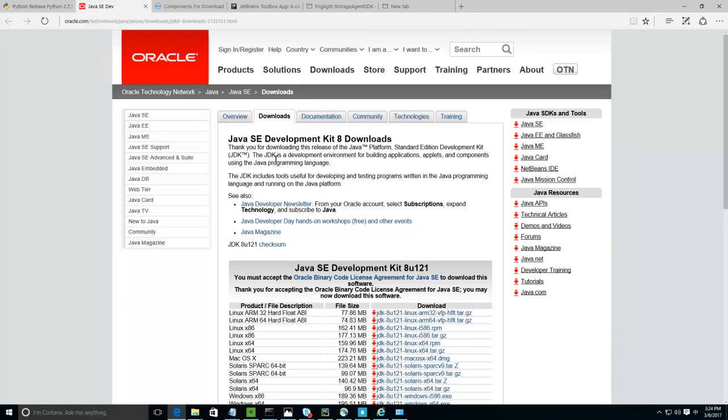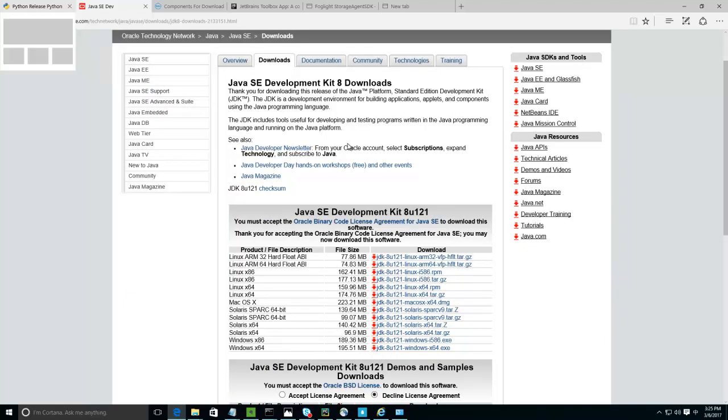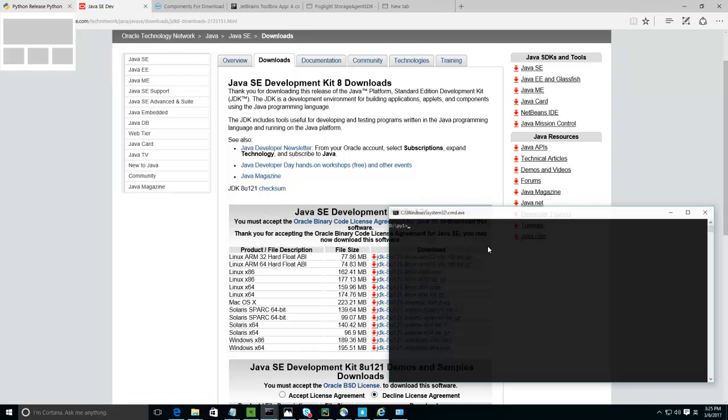Second, you need to go to the Oracle website to download a JRE or JDK 8. Because our Python agent is running in the JVM, we also download a Windows version. After the JDK has been installed successfully, you can use the java command to check the current Java version.